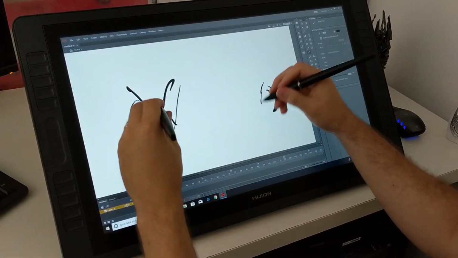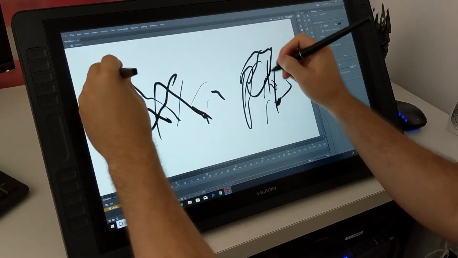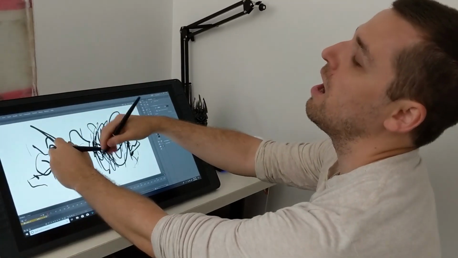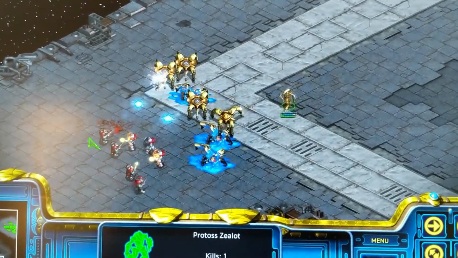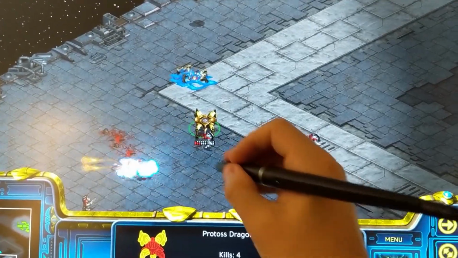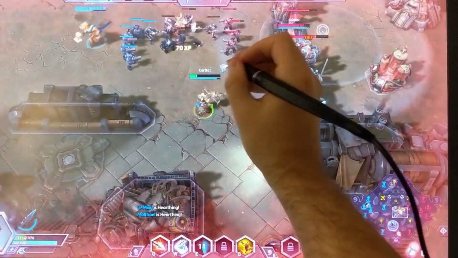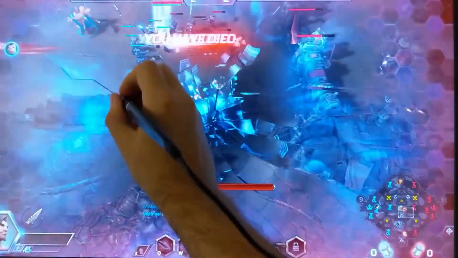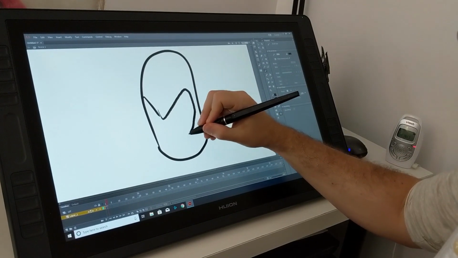Now for the real test. If I dual wield the styluses, can I draw two lines at once? And no, I can't. But I tried. But now for the real test, playing StarCraft with it, because that's what you do with a graphics pen display. Let's try Heroes of the Storm now. This is difficult. This is not what it's meant for. It's meant for drawing. Yeah, I don't recommend playing games with it, unless you're up for the challenge.